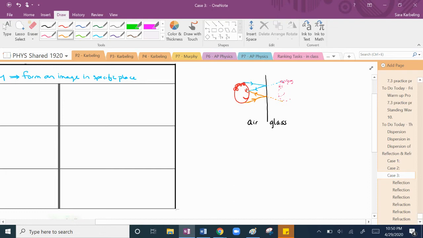Just from a terminology perspective, which is what I wanted to share with you, you in this picture are the object. You're the thing that is being reflected, or, when we get to refraction, refracted. And the thing that you see is called the image. That is what your brain sees as this thing.